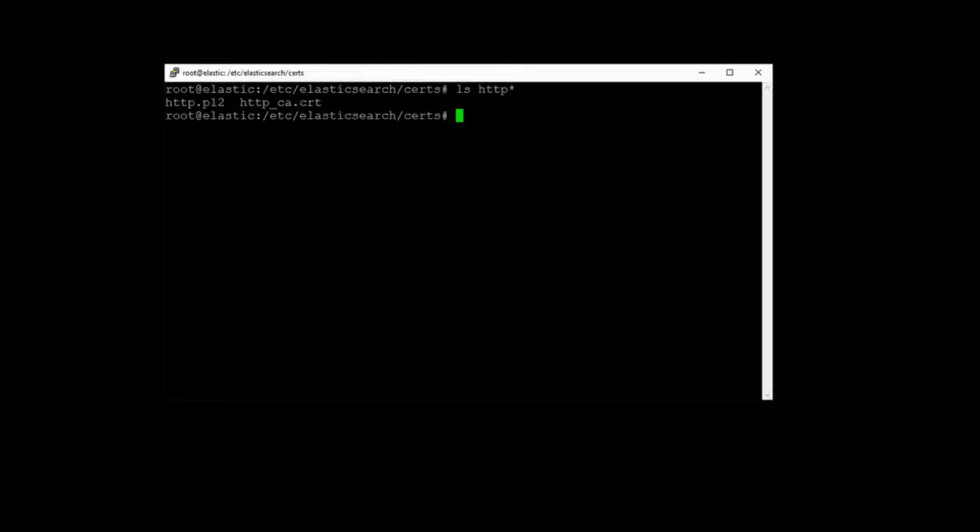These are the certificates that Elastic automatically created at the time of installation. The http.p12 is the private key store for the certificate authority, and the http_ca.crt is the public key for the certificate authority. And if we save what we have in our Elasticsearch YAML file without making any more changes, then Elasticsearch will use these certificates. And that could be fine.